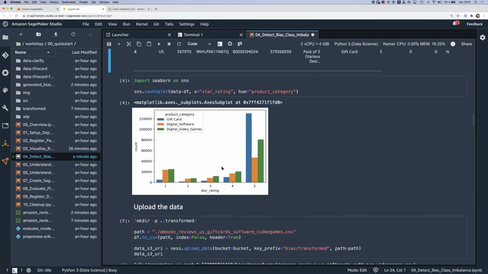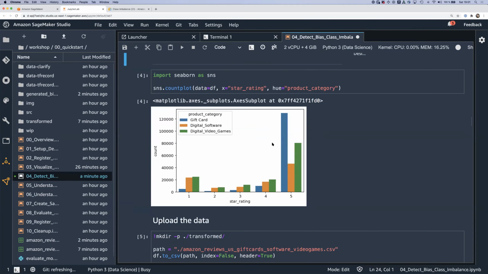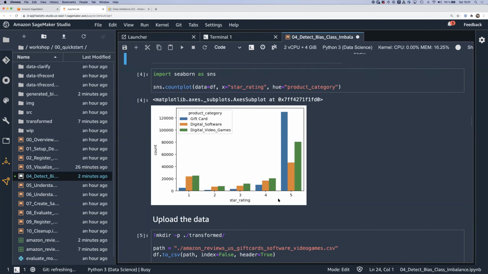And if we visualize this, as you can see here, we can see very strongly that the data is imbalanced, right? As we already knew, there are a lot more 5-star ratings across all of the categories. Blue is the gift card, orange is the software, and green is the video games. And yeah, highly imbalanced across everything, across categories and even across the star ratings.